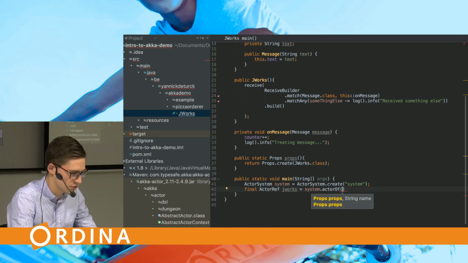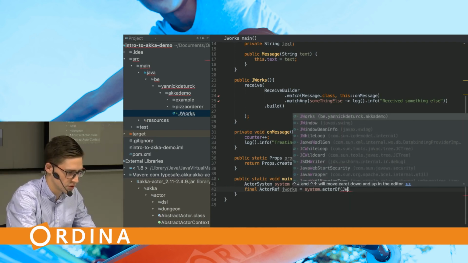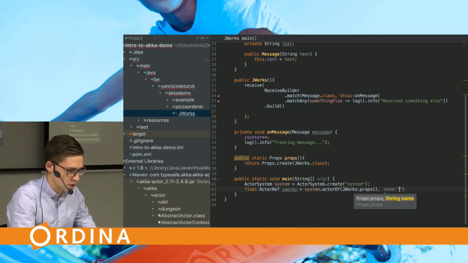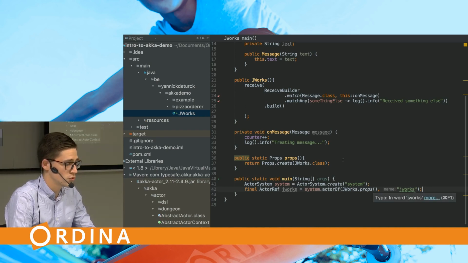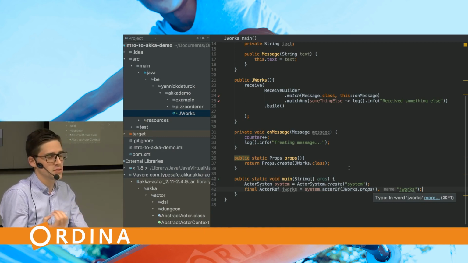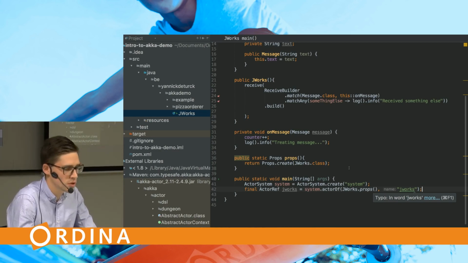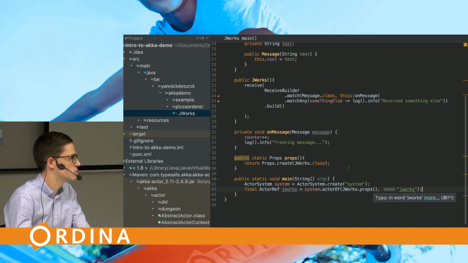So an actor of, and then we need to define the props. We will just pass the props defined in our actor itself. JWorks dot props, like this. And then you should also give your actor a name. So just call it JWorks. And yeah, it's possible to recuperate the actor reference of an actor if you know the name of the actor. That's one of the reasons why you should always name your actors. Know that obtaining an actor reference this way is rather expensive, so it should be evaded as much as possible.